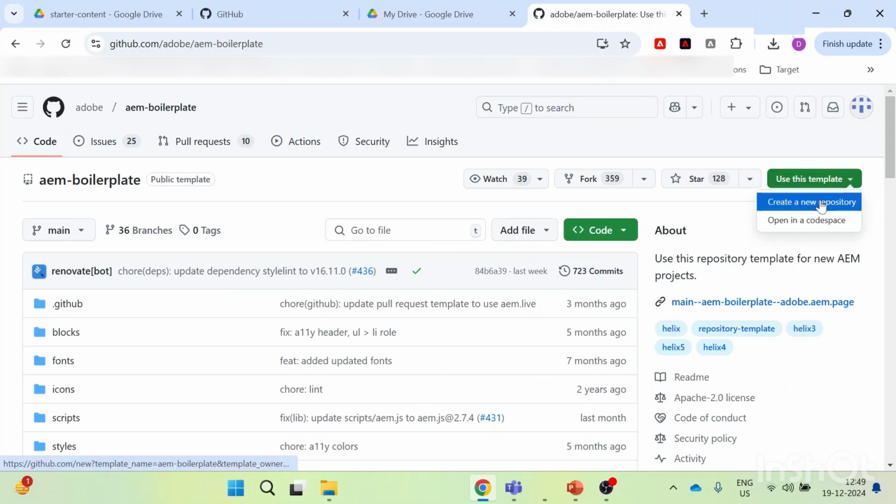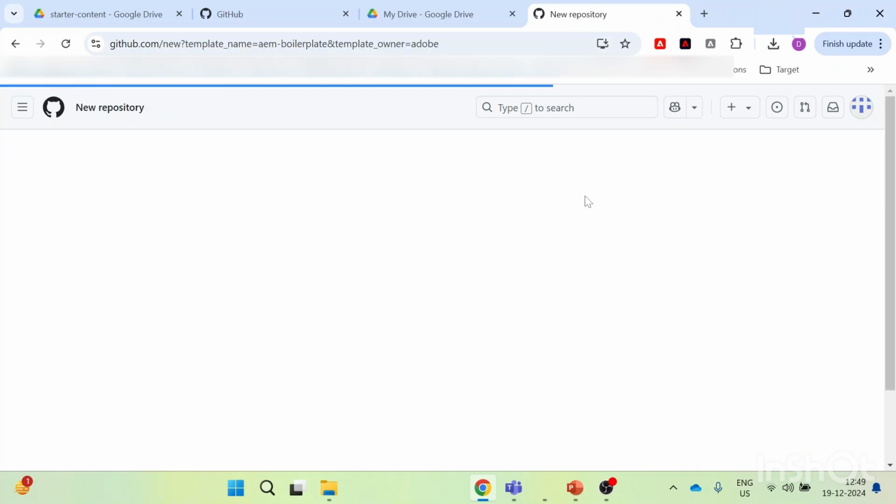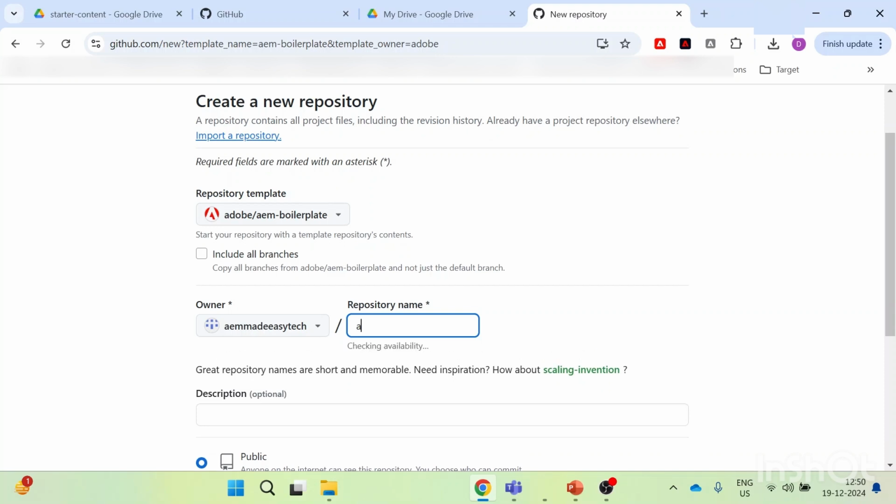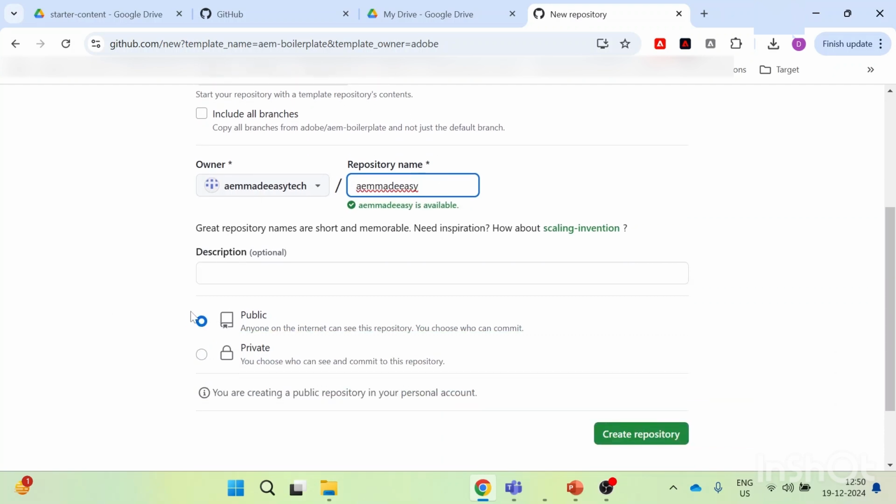So I can click on this, create a new repository, and by default whatever user you are logged in with will be chosen here. So this is my user, AEM Made Easy Tech, and then I can give some meaningful name to my website or repository. That's the same repository name we'll use in the website URL also, which I'll explain in some time. So I'll just give AEM Made Easy. You can give any name as per your choice, and it should be public as per Adobe recommendation.